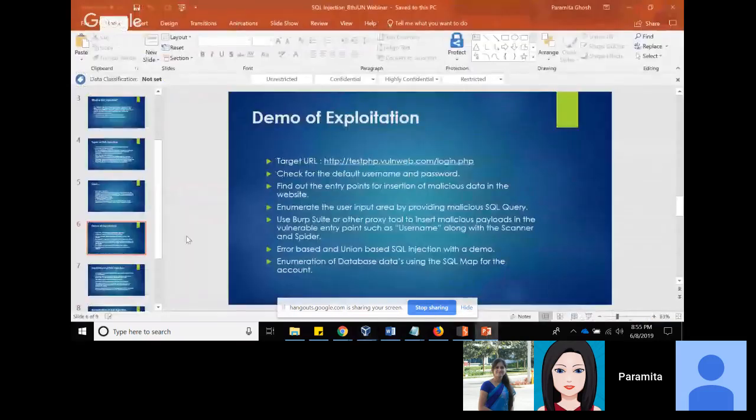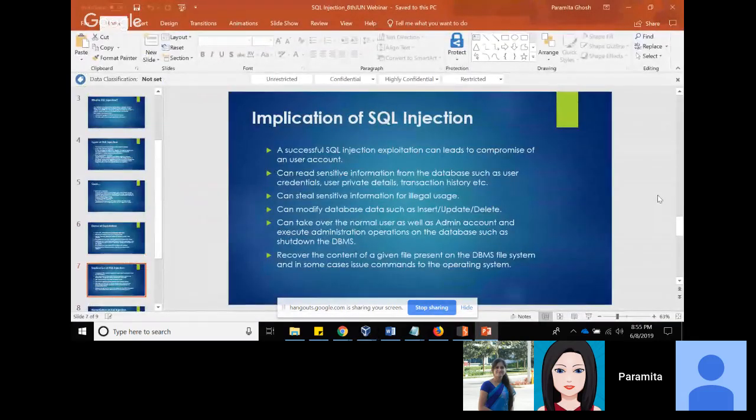So I'll move to the implications in detail. We can see, as per the demo, that what we have done, the complete exploitation of the SQL injection, may lead to compromise of the user account, because you got the username and password and you can log in to the application. We can read sensitive information like the credentials and some private details, as we saw the card ID and all. And we can steal that information and perform some illegal stuff.